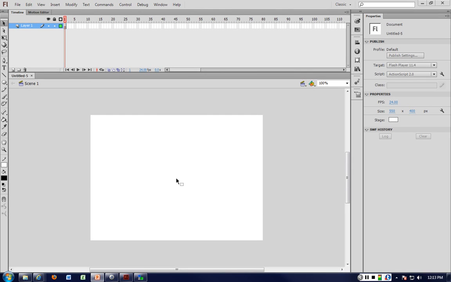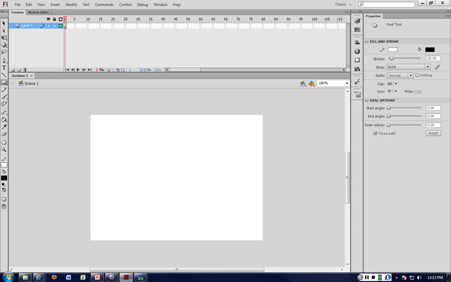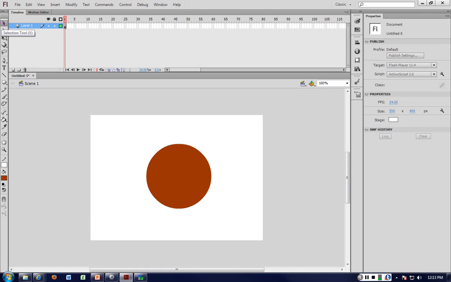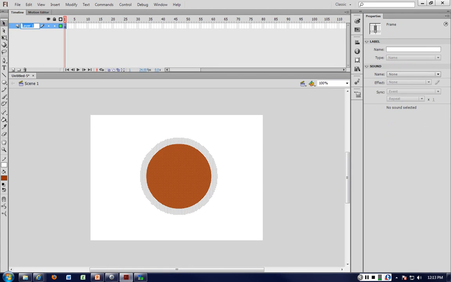The purpose we're using ActionScript 2.0 is that it can be a bit easier to create simple scripts and simple commands. So we're going to create a button. I'm going to create a circle, just have a circle there, an object. I'm going to give this layer a name of button.